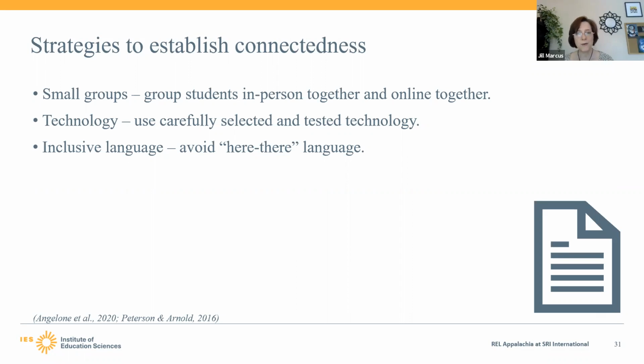The research we located highlighted that it's often a challenge for both the in-person students to feel connected to the online students and for the online students to feel connected to one another. But it also highlighted strategies that can enhance connectedness for both groups of students.